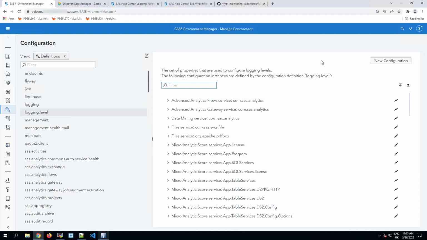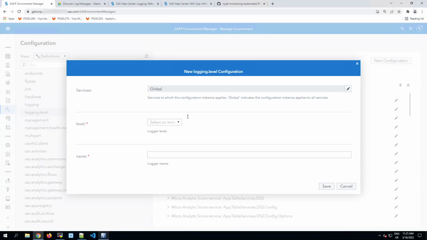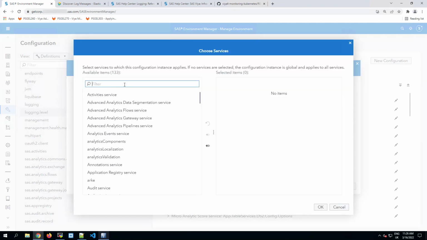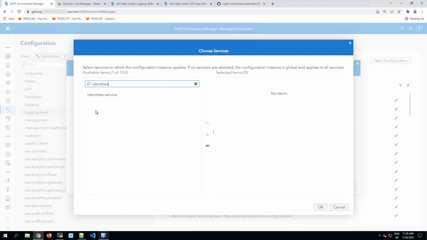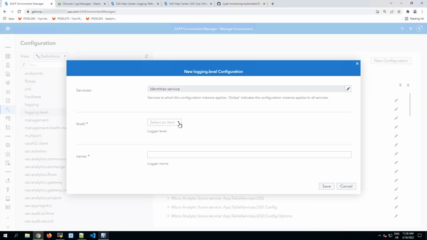We'll click this new configuration button up here, and then we can create our new logging.level configuration instance by first telling it which services we want it to apply to. We'll search for identities in here. Yep, that should do. There's the identities service, and we'll select just that one. The logging.level is pretty straightforward. We want the most detailed logging we possibly can for this service, so I'm going to choose trace level logging. But then for this field here, we need to type in the name of a logger, and there's no help in the user interface to tell you what that is.